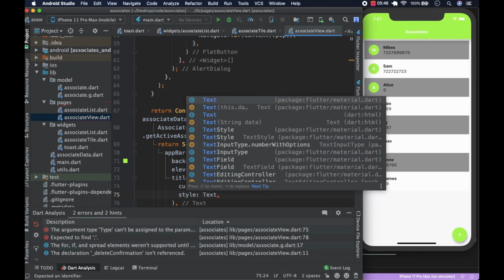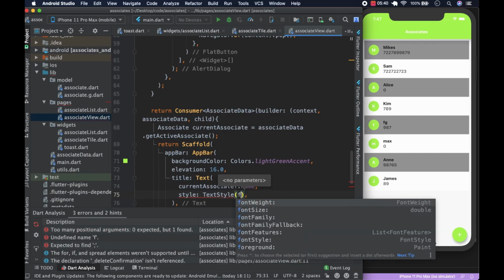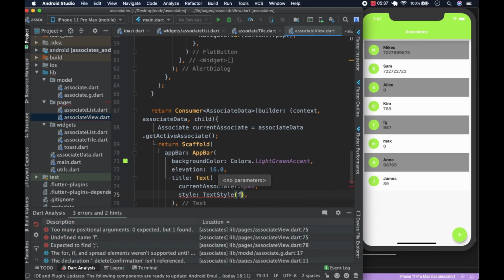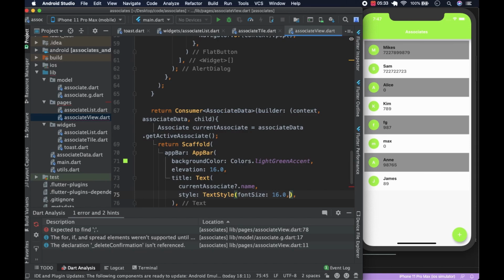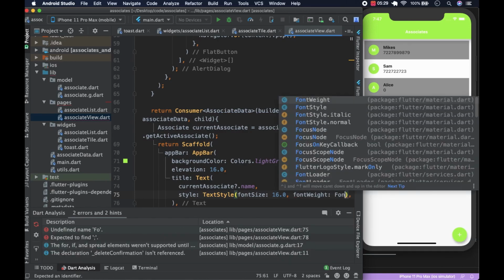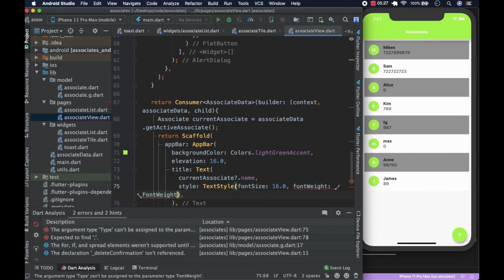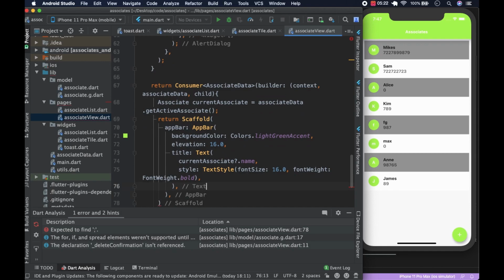So text style is going to be font size. We're going to have a font size of 16, like so, and a font weight dot bold, like this. And yeah, we are going to have actions.